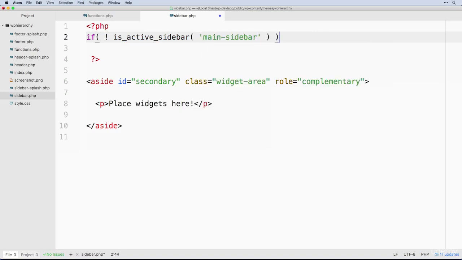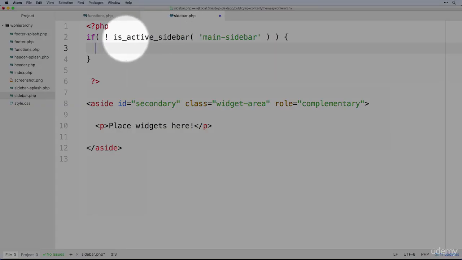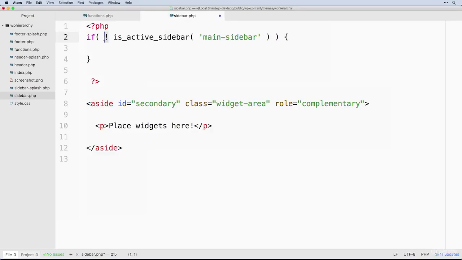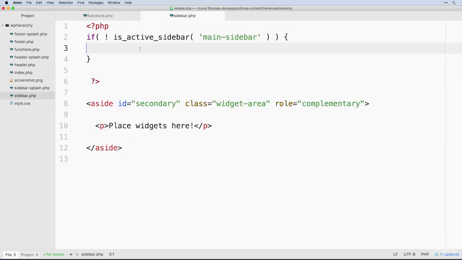So in this case, we have our main sidebar, and we're saying, hey, is this not active? So remember, when we're checking conditional statements, the use of the exclamation point means not. So if we did this, it would say, hey, if this is active, go ahead and do this. So what this is saying is if main sidebar, which we set up in our functions.php file, is not set up, then we simply want to return.